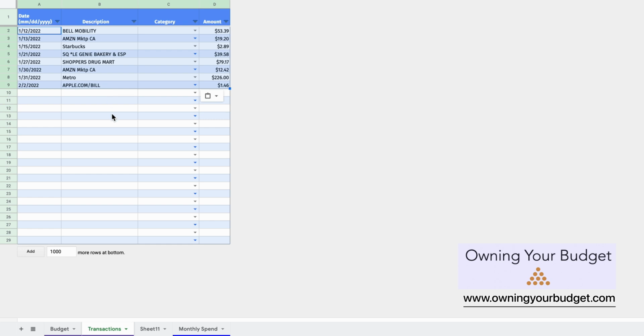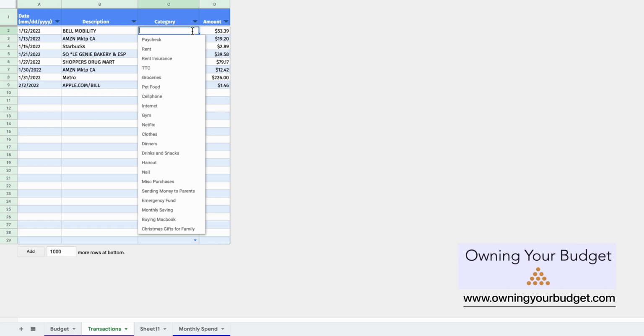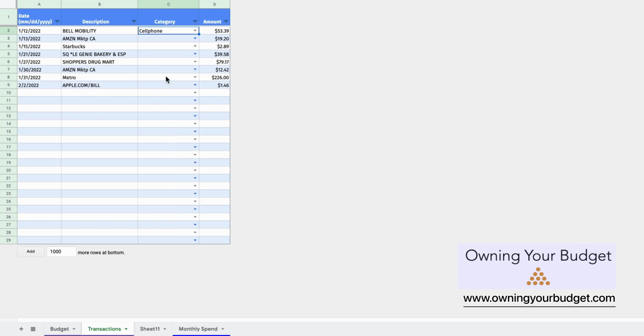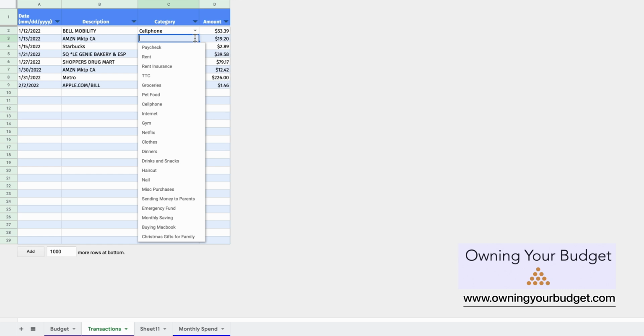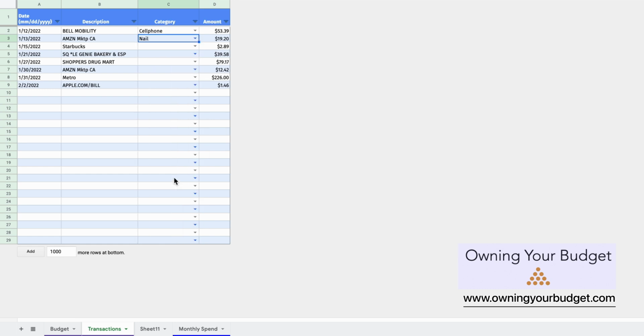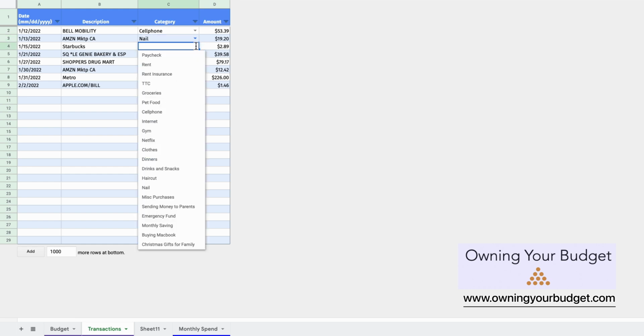What I'll need to do now is enter in the category. So for example, bed mobility is my cell phone, so I'll use the drop down and select cell phone. I purchased some nail polish on Amazon, and so I'll use nail as my category. What you'll also notice is the categories is a mirror image of the categories you created in the budget tab.